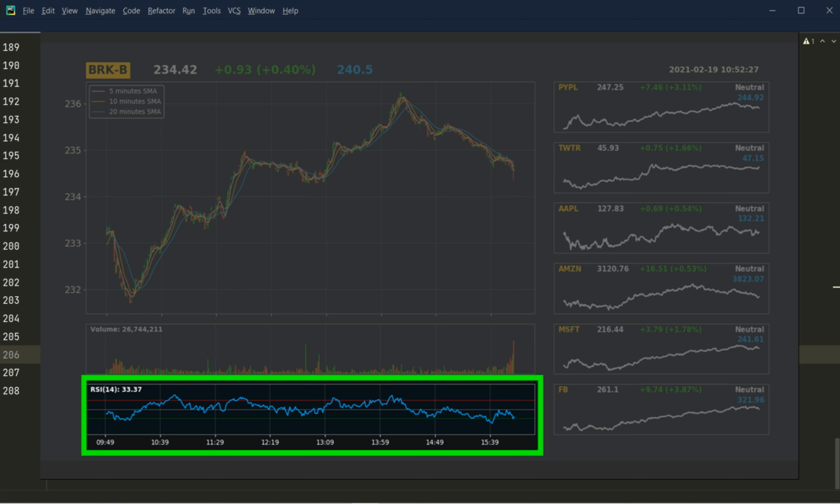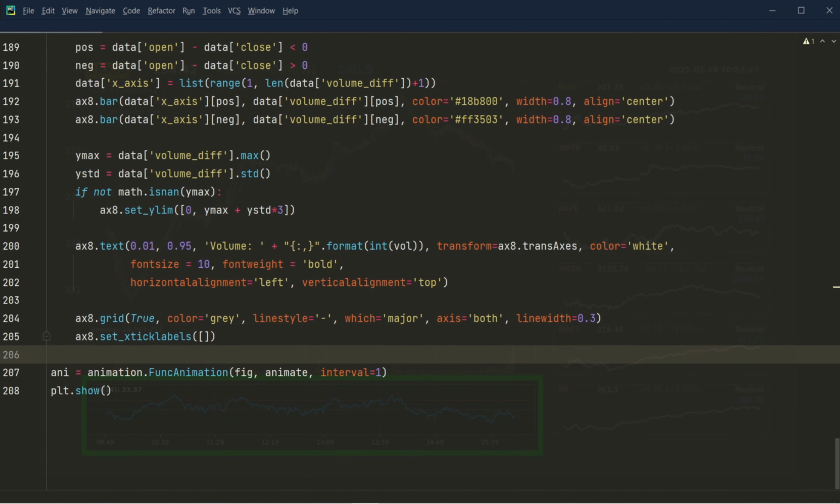The RSI is calculated using the average price gains and losses over a given period of time. Typically, the time period is 14 time steps, so we will follow that, but of course, you can change it to whatever period you want. Let's go ahead and get started.